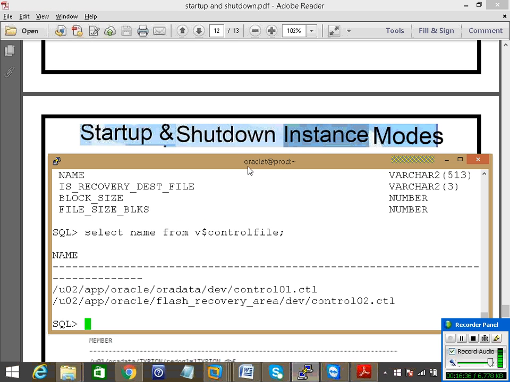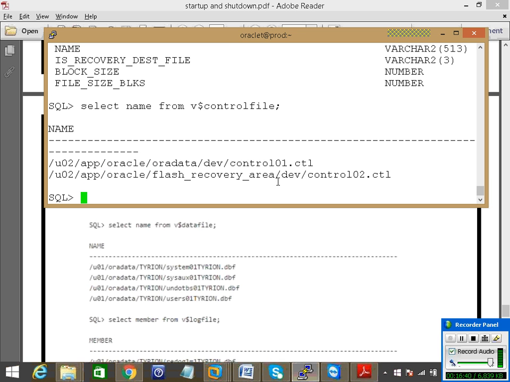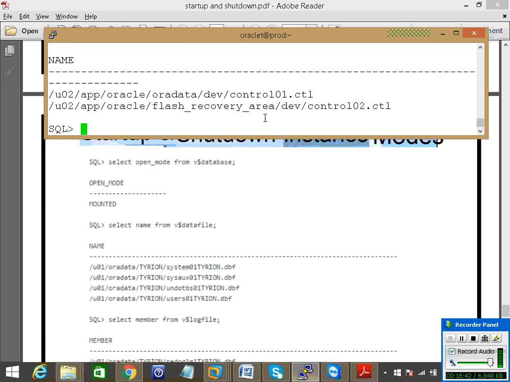Okay, there is another method through which you can check the database status. Okay, which is select open_mode from $database. Right.